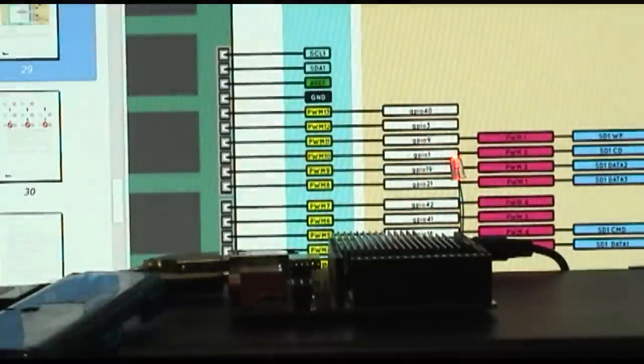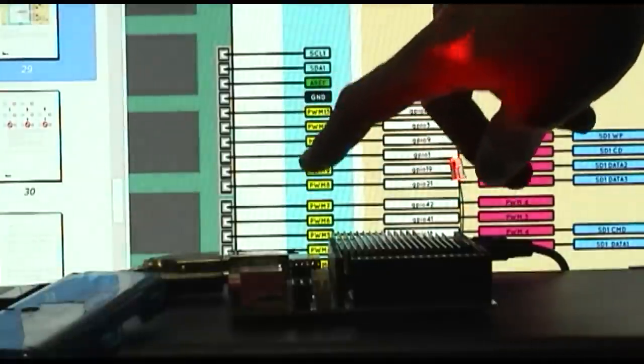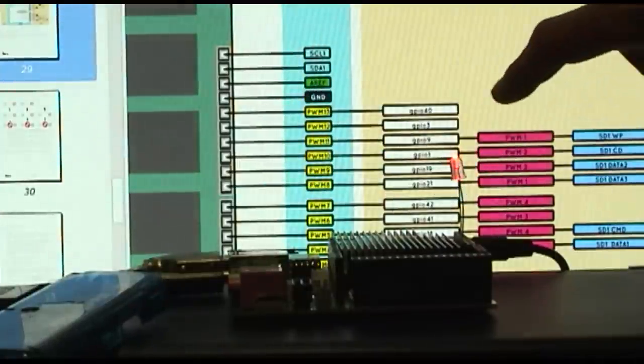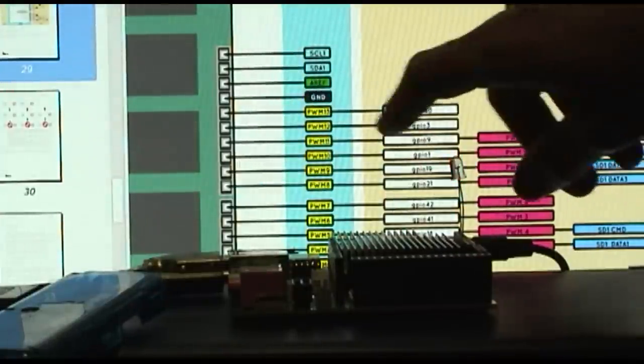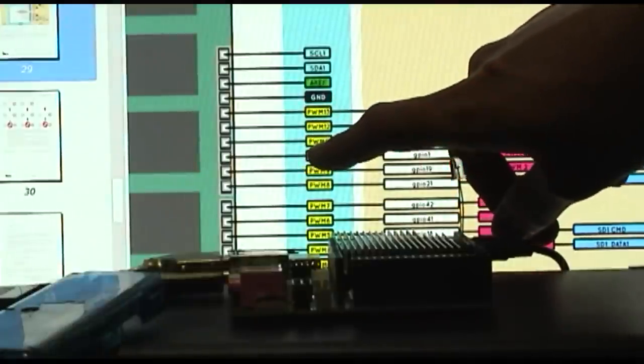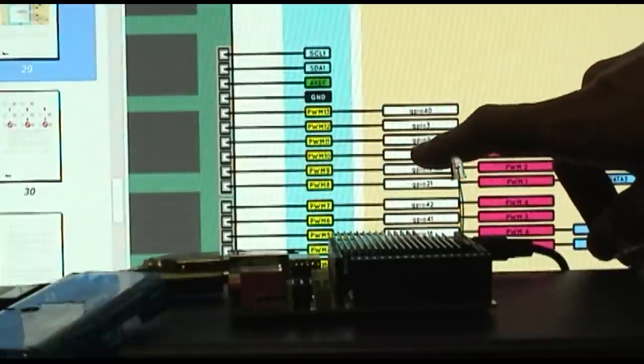This is page 29. I'm zoomed way in so you can see it. Basically, this blue box here is the SAM processor. We've got all of our I/O pins here. And this is the MX6 side, and we're on PWM 11 on the SAM side there. And so if you follow that over, that goes to GPIO 9 on the MX6 side.